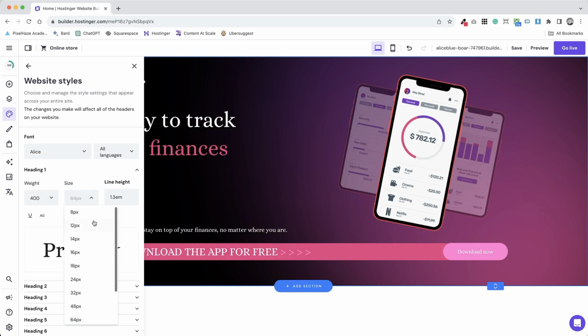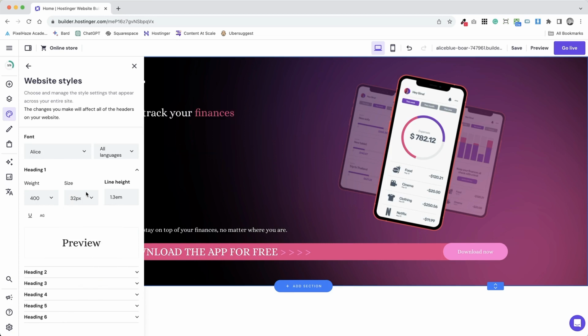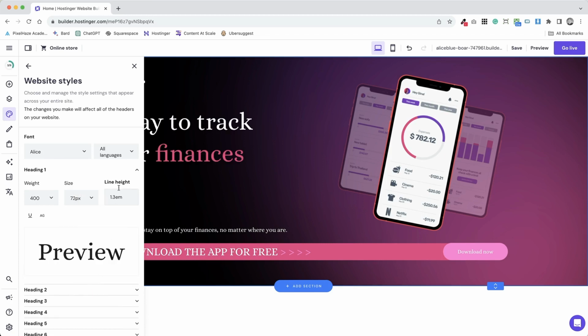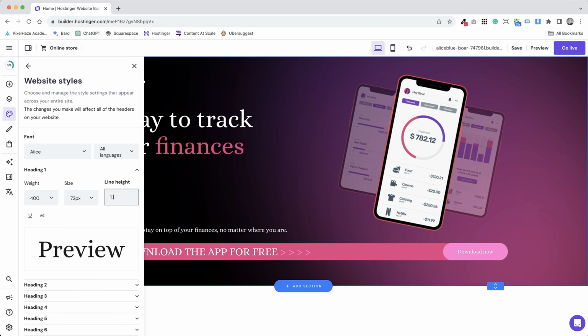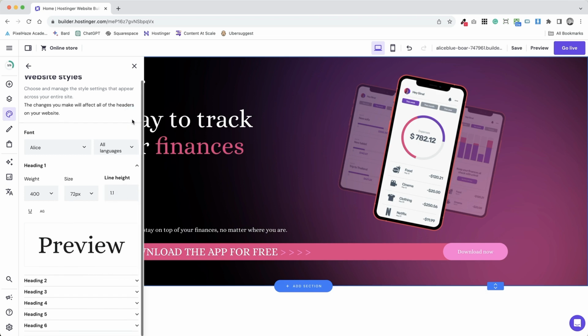Headings, subheadings, and body text should all complement each other. Adjust line spacing to improve readability and visual appeal. Proper spacing makes text more comfortable to read and can significantly impact the design.